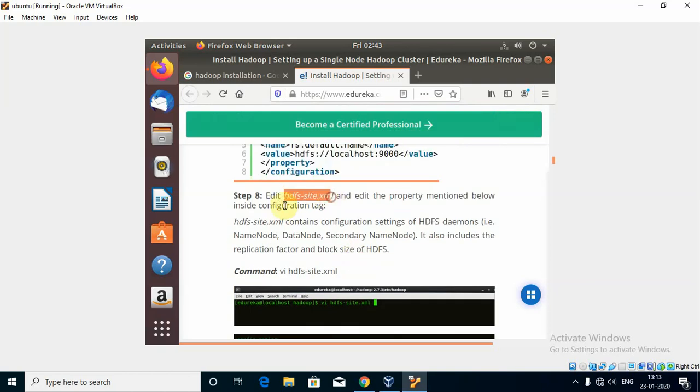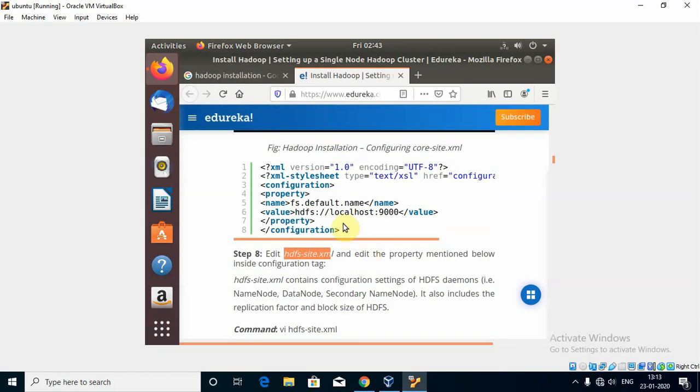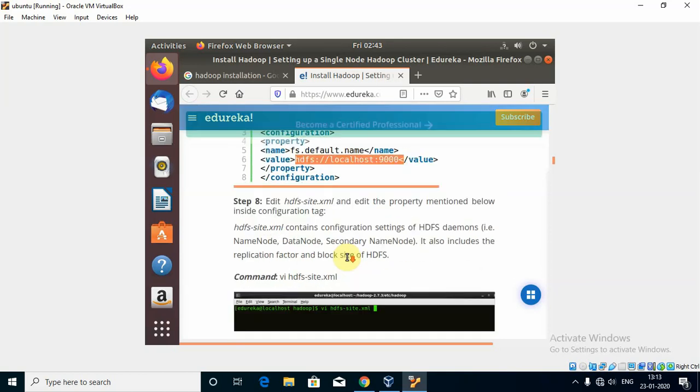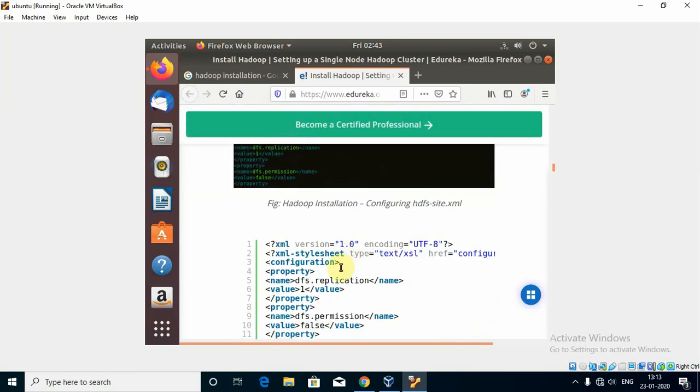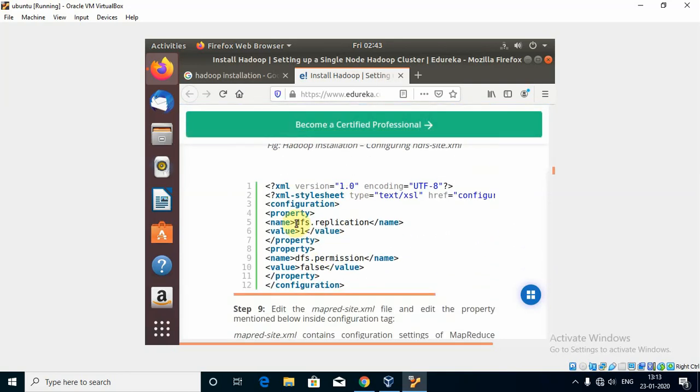Then there is another file, HDFS, the Hadoop distributed file system. We are going to tell Hadoop how many replications it needs to make, and the DFS permissions. I think we don't need the permissions. We just have to take care of this part. We are just going to mention one because it is a single node cluster, and there is no possibility of making more than one replication.